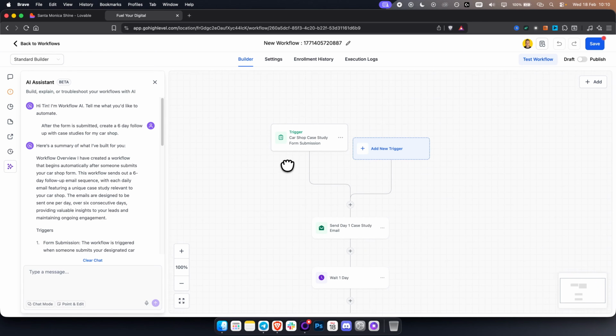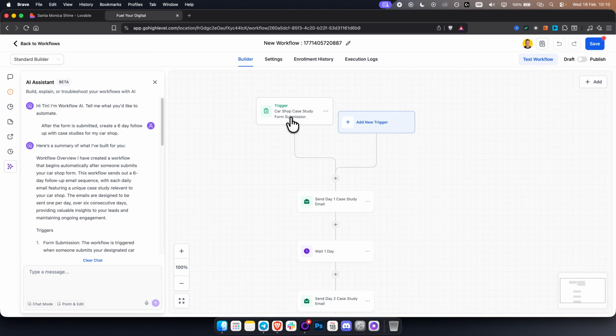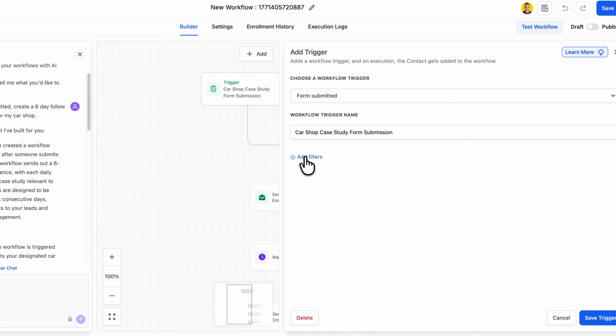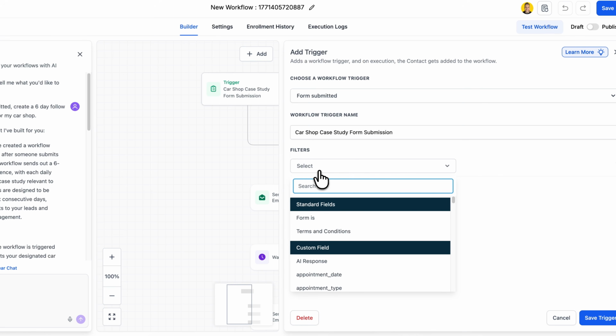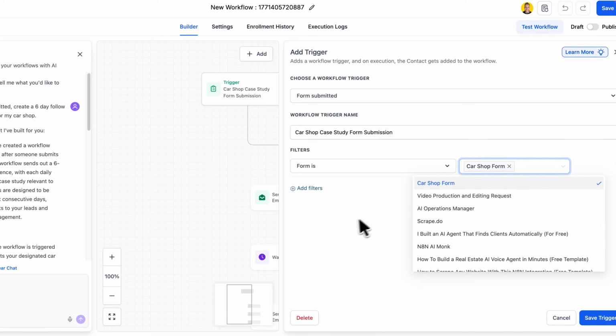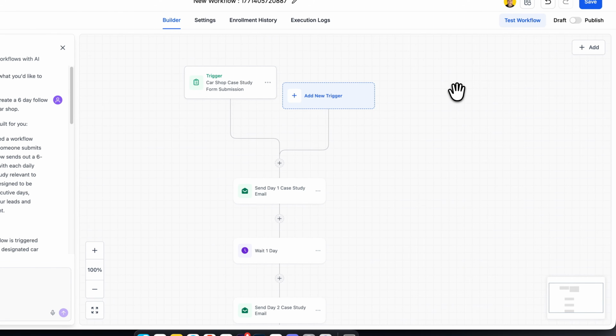Now, as you can see right here, we have this done. Now, a couple of things I want to mention here is what you need to know is the trigger here is going to be the trigger from the form submitted. Now, the form right here needs to be form is, and then you need to select the form. So this is our form here. So we save the trigger.